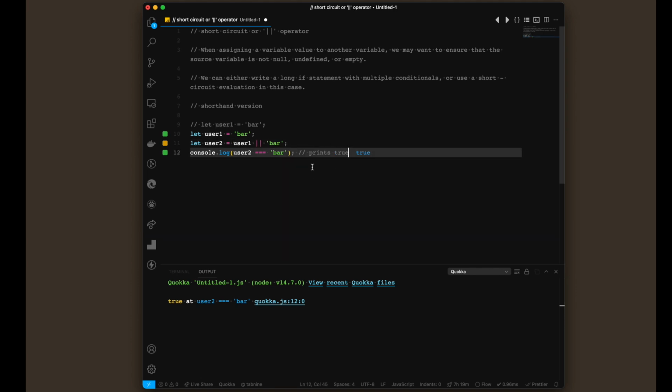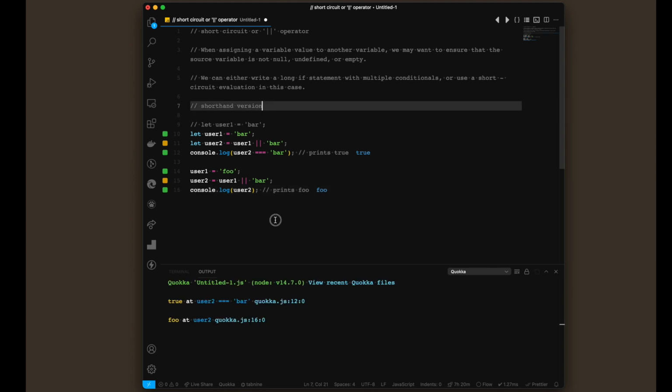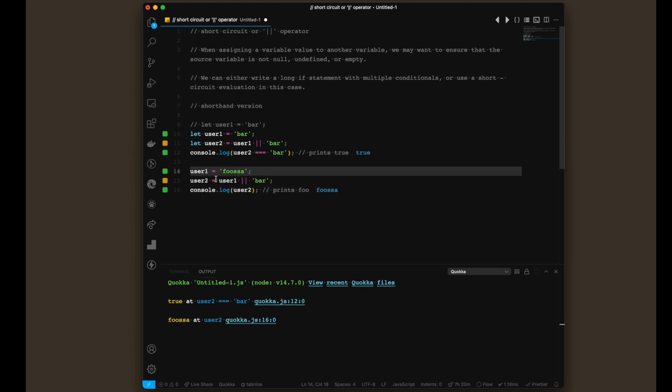So how can we further understand this one? We have another snippet here. We have user1 equal to foo and user2 equal to user1 or bar. In this case, it returns foo because user1 is foo, and if we change the value of user1, it prints that out here, and if it's just bar, then we have bar here.